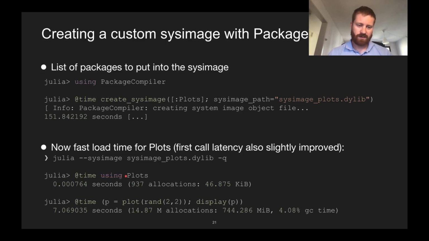And if we look at the time to load Plots, it's pretty much instantaneous, just like a standard library. And actually the time to plotting has also been improved slightly, but it still takes a significant time to do the first plot. So this first step was to show you how to put a package into a custom sysimage to make it fast to load.